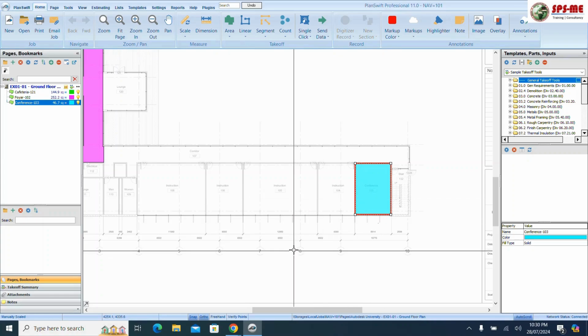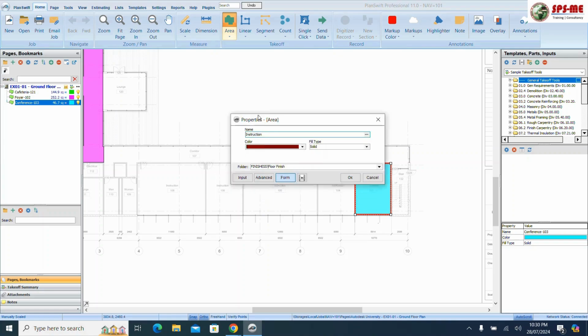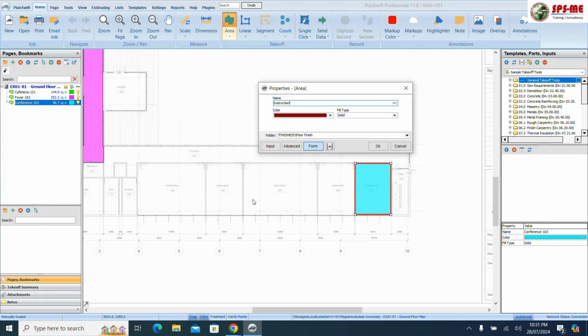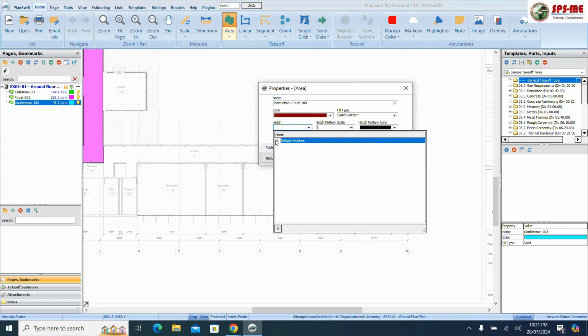So what I'm going to do, I'll be selecting here area, and we have to select here instruction. I'll be using 104 to 108. Okay, then you can select the color and the fill type. Instead of solid, if you want, you can select the hatch patterns also, and you can choose the default hatches here, the carpet, horizontal line, carpet, washes, like this.